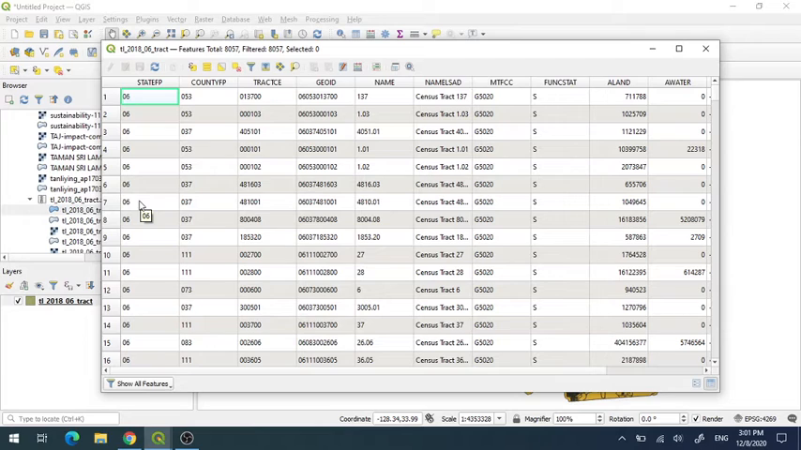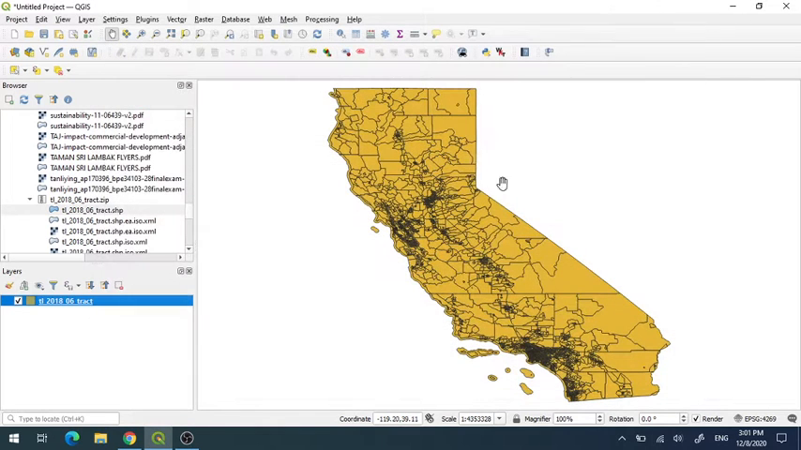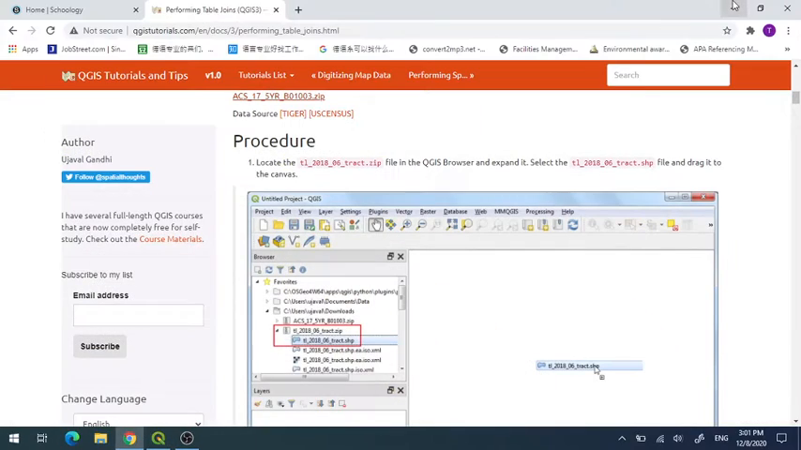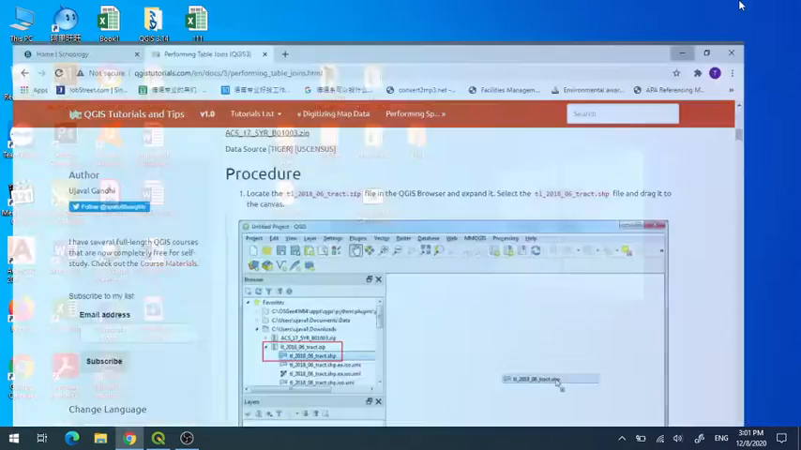To join a table with this layer, we need a unique and common attribute for each feature. In this case, the job field is a unique identifier for each tract and can be used to link this layer with any other layer or table containing the same ID. Next, I need to unzip the second zip file that I downloaded just now.